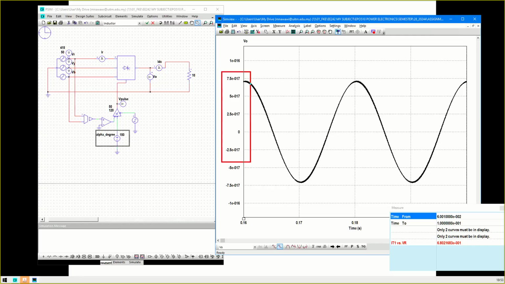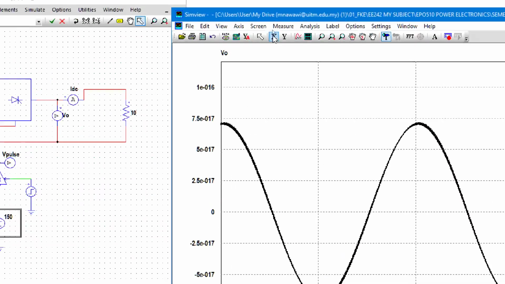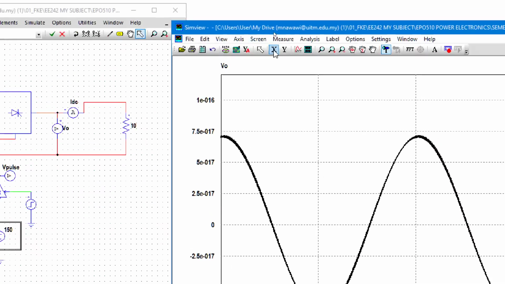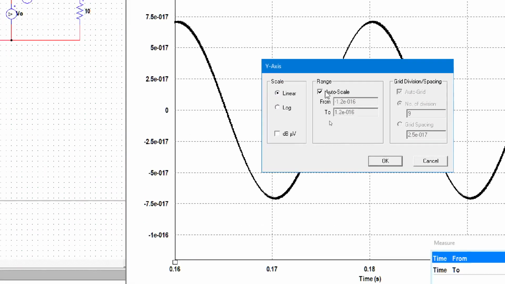No, this is a very small number, which is actually equal to 0, isn't it? And this is a very small number. If I want to change the axis, how to change the axis? Go to either X or Y here. This is X axis, this is Y axis. If I'm going to change the Y axis, just click that Y, and then instead of auto scale, let's change to, oh, 240 volts, is it? 240, just put 200.